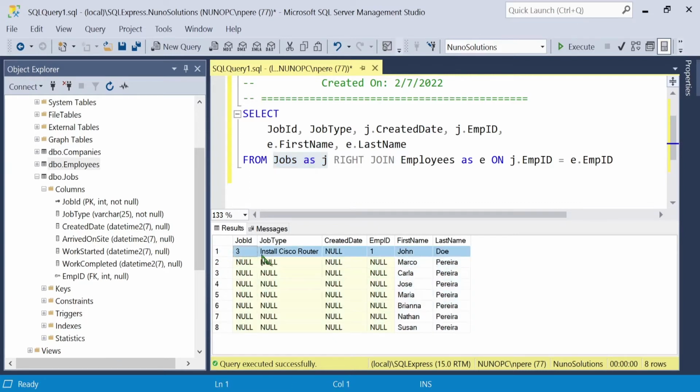And so you can see here, you have null for all the jobs for all these employees, because none of these employees here, starting with number 2 down to number 8, none of them are associated with a job.